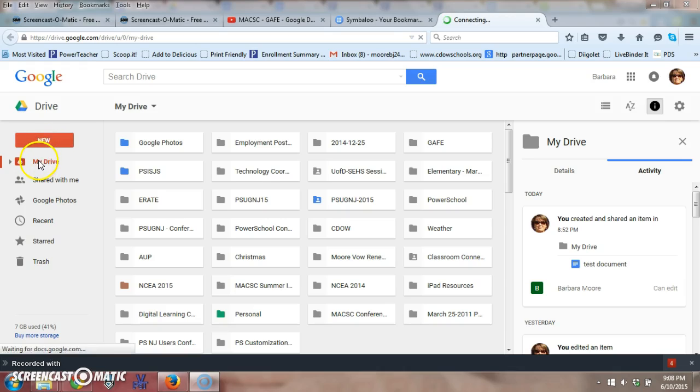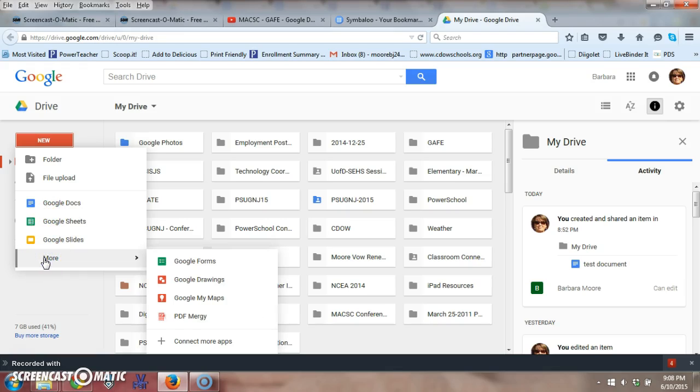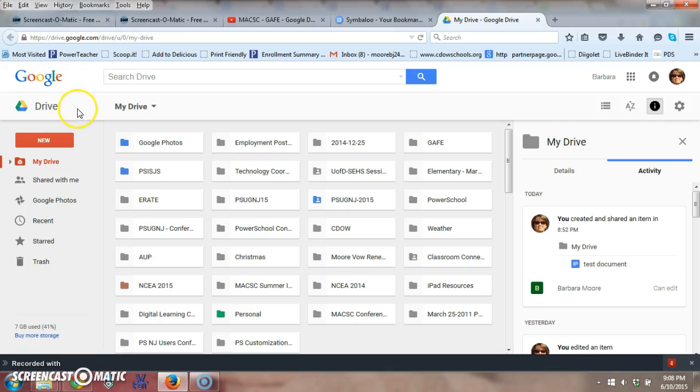New, where you're going to click to create a new folder, to upload a file or folder, to create a Google Doc, a Google Sheet, or Google Slide, and then more options. And if you click on more, you will get the option for Google Forms, Drawings, My Maps, PDF Mergy, which I'm not even sure what that does, and you can connect more apps. If I click off of that, the menu goes away.